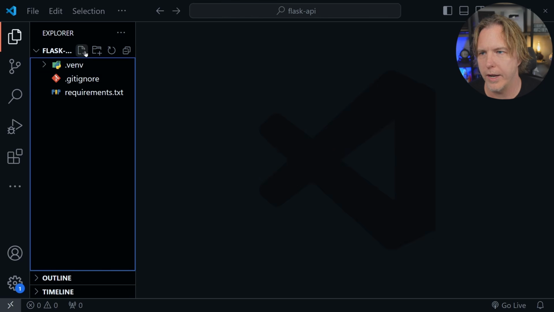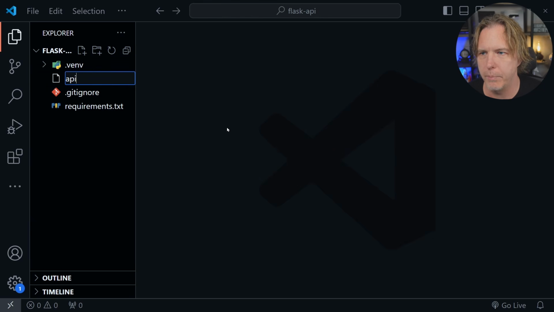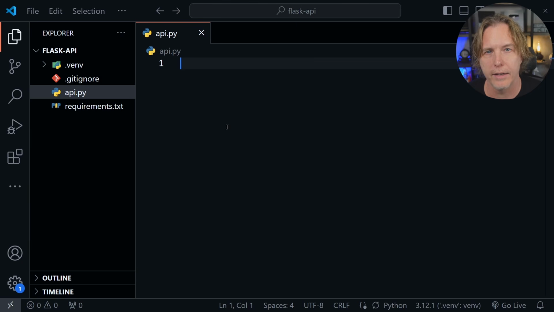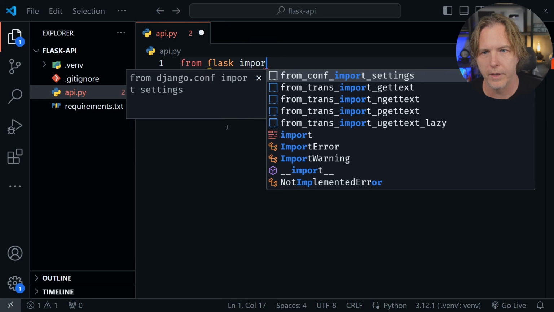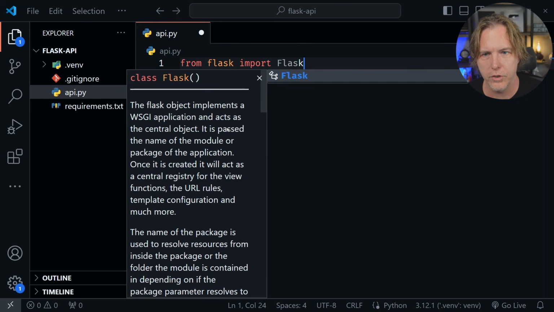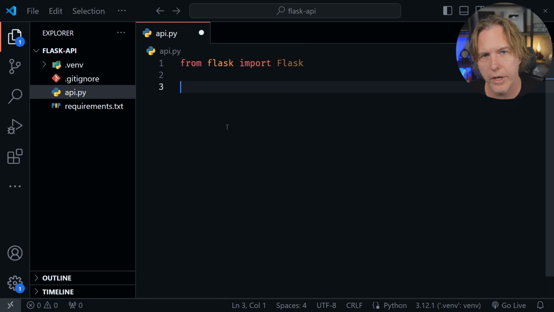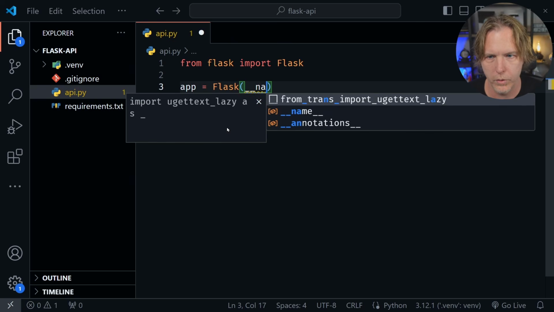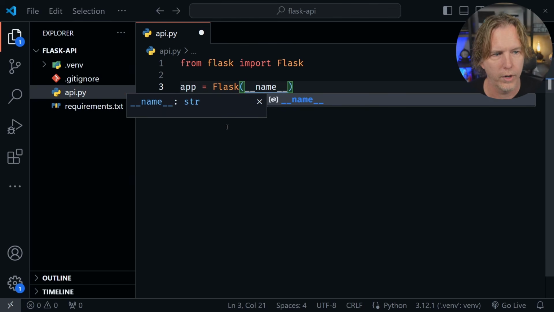So let's create a file over here, and we'll call this one api.py. So we'll start by bringing in Flask, so I'll say from flask import Flask with a capital F. Then I'll go down a couple lines and say app equals, and I want Flask, and in parentheses, I want 2 underscores, name, and 2 more underscores.